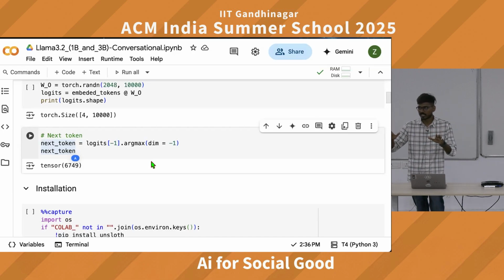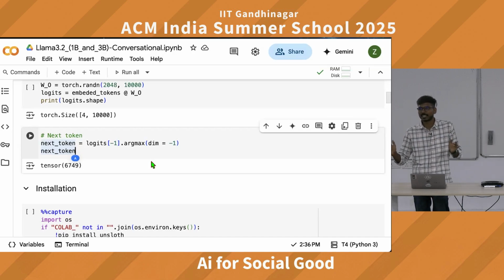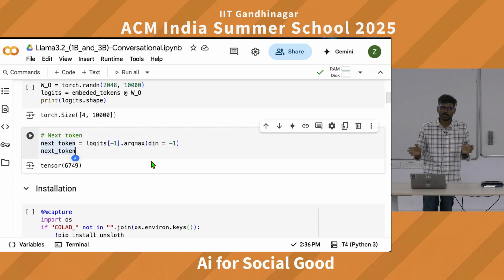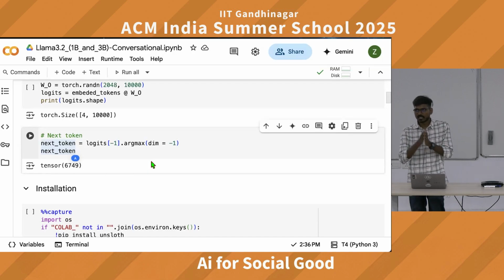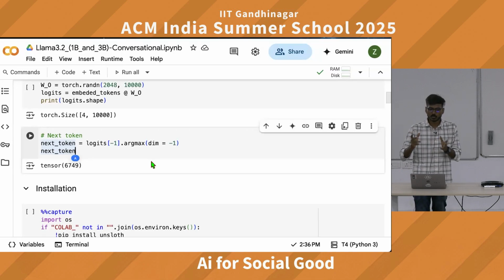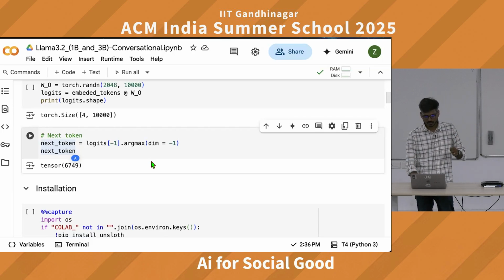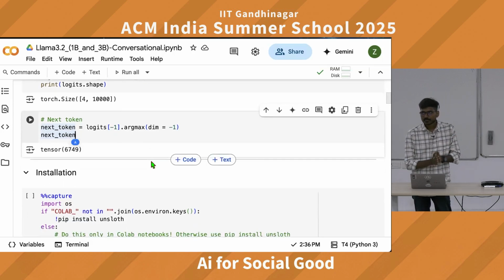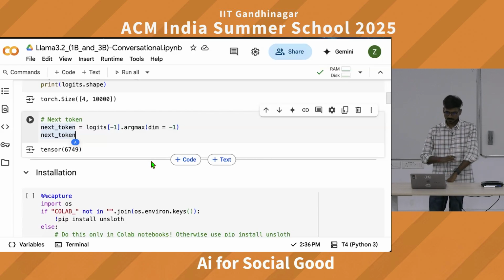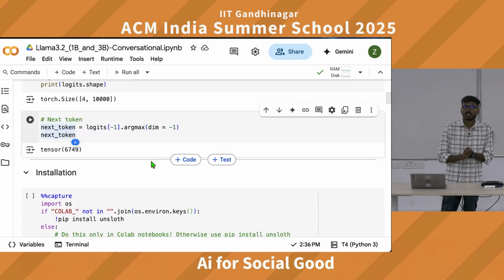Sometimes when people make this mistake, their loss goes to zero instantly, even after the first or second epoch. That is because you are already attending to the future tokens and the same token itself. To avoid that, people use various tricks so that you don't attend to the future tokens and only attend to the previous tokens. Okay, so I think we have covered the basics of LLMs till this point. If there are any questions, we can take them now.